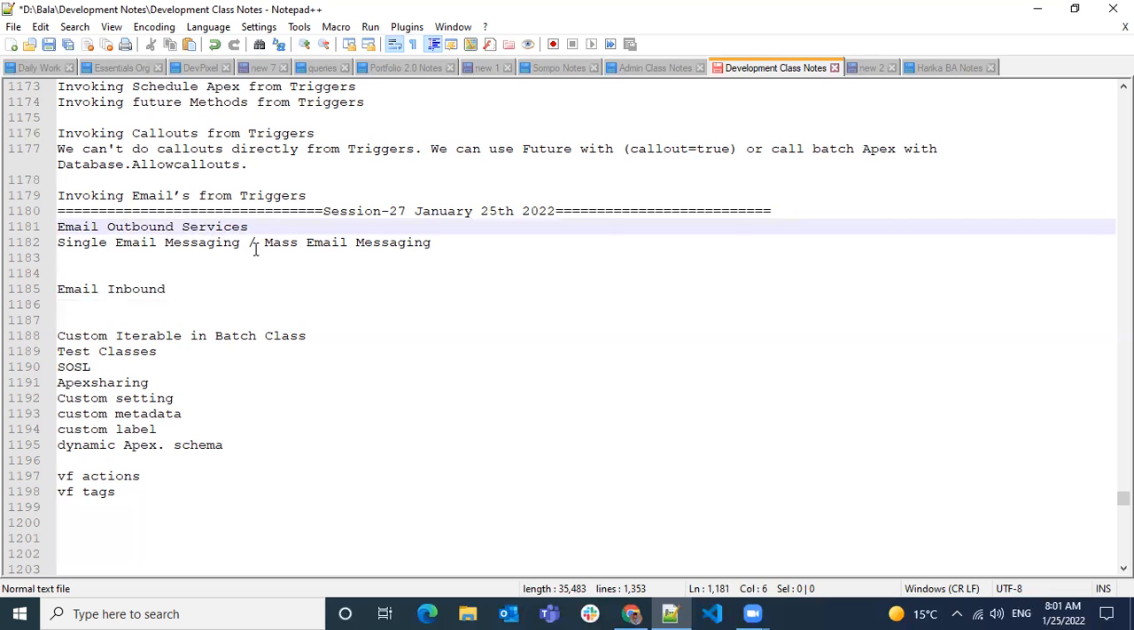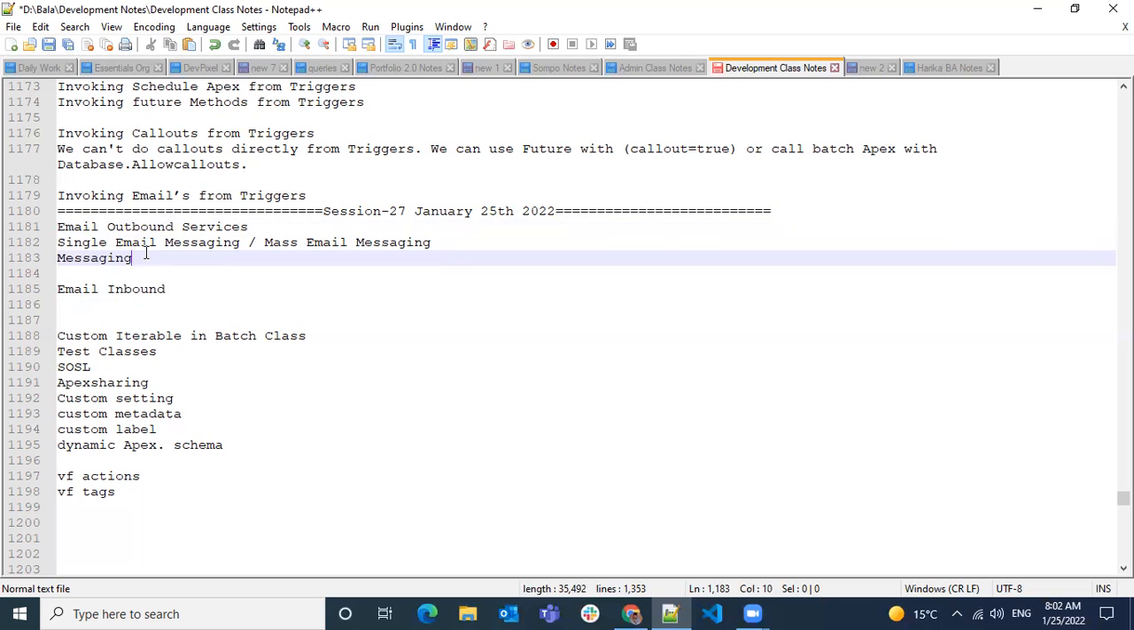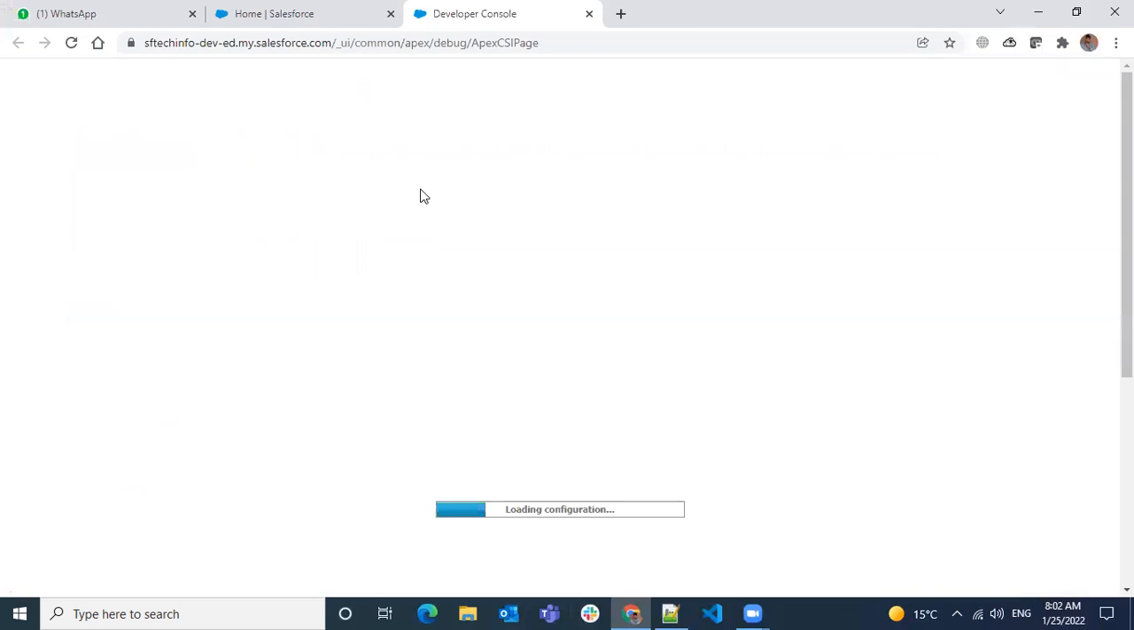Okay. In outbound email service, we have two things: single email messaging and mass email messaging. The standard class that we use is Messaging. Messaging is a standard class that we use for sending out emails. Okay, now let's directly write some examples. Yesterday we saw one example, so we'll see what other options are available while sending out an email.